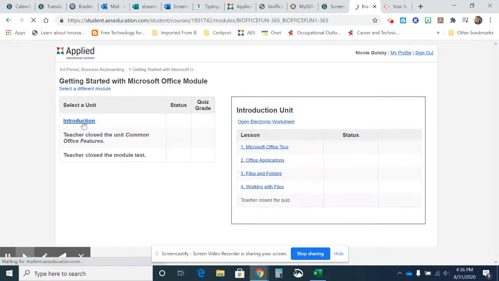So I click that, and once I do that, over here lessons pop up. There are 4 lessons, and the quiz is closed. So before you start a lesson, you should open up your electronic worksheet. If you forget to do that, no big deal. You can just exit the program, open the worksheet, and then go back to the program. So I'm going to go ahead and start here by opening the worksheet.